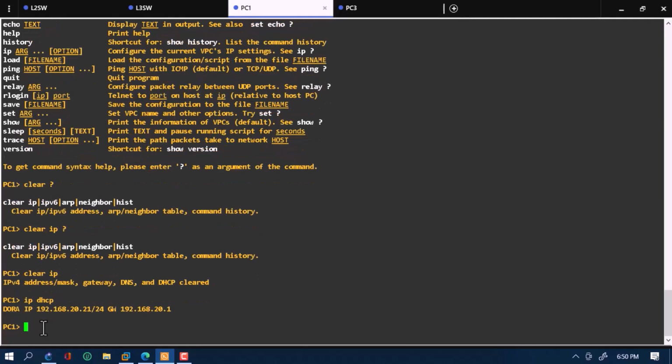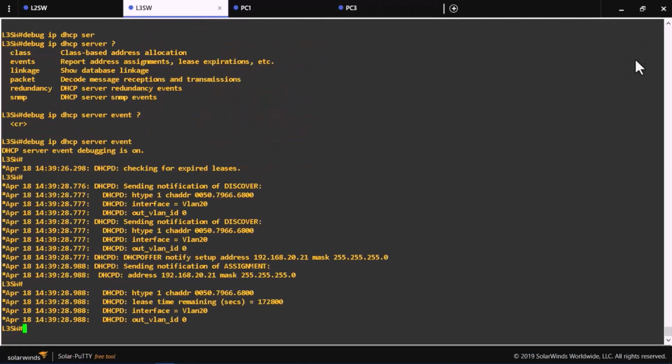DORA. So PC1 has successfully obtained a dynamic IP address from the DHCP server configured on the layer 3 switch. You can also see from the DHCP server event debugging that there's some information. DHCP sent a notification of discover. So basically DORA has taken place, which is discover, offer, request, acknowledgement. That is the process through which a client goes through to obtain a dynamic IP address.